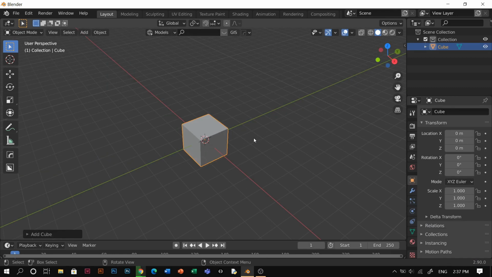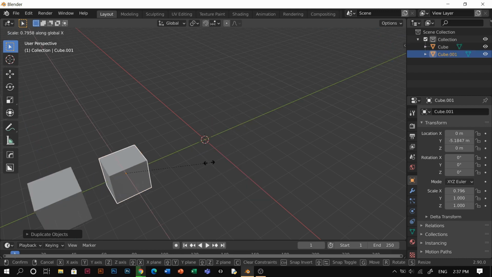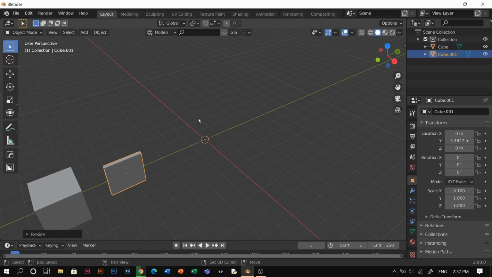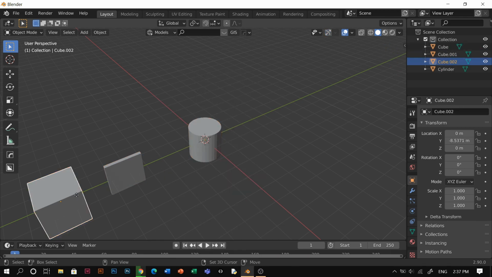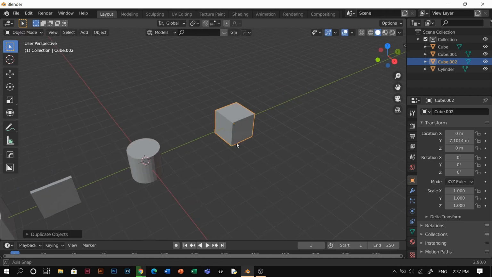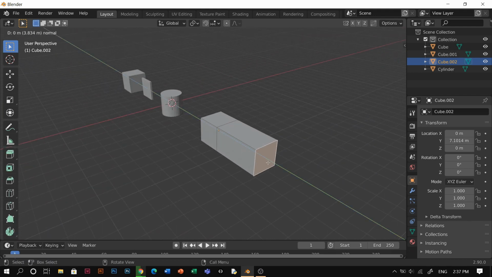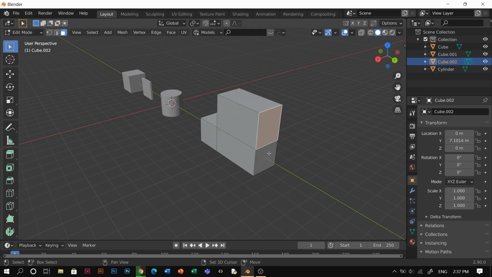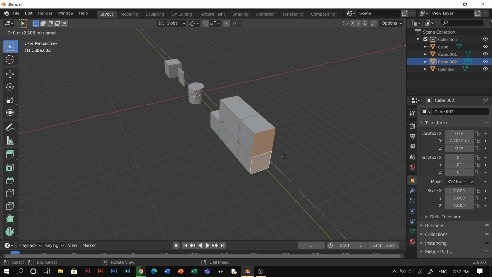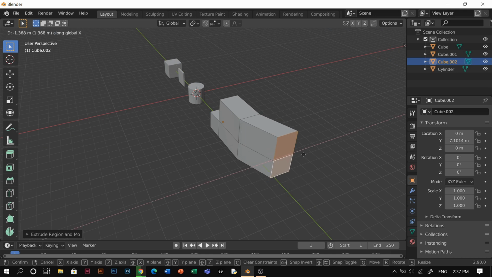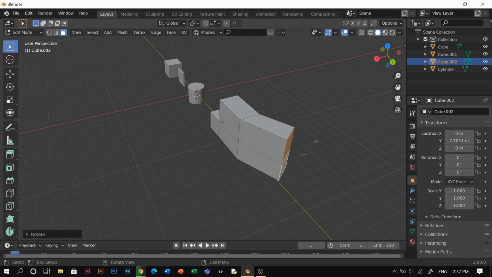First, I'm going to make just a normal cube. Then I'm going to copy the cube, make it thinner, and then add a cylinder, and then add another cube and duplicate this cube. Then I'm going to try to make some shapes here, maybe like this, maybe like that.